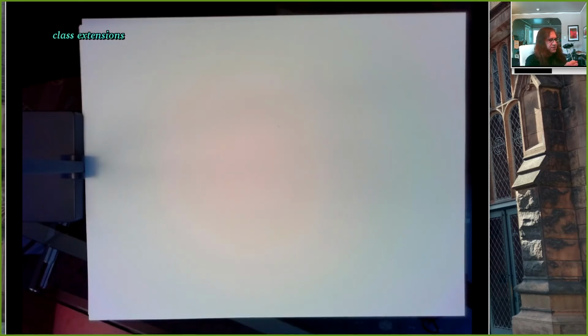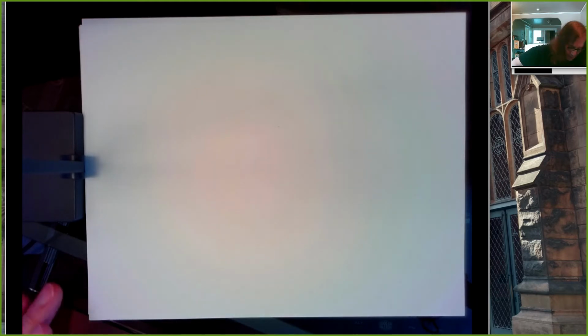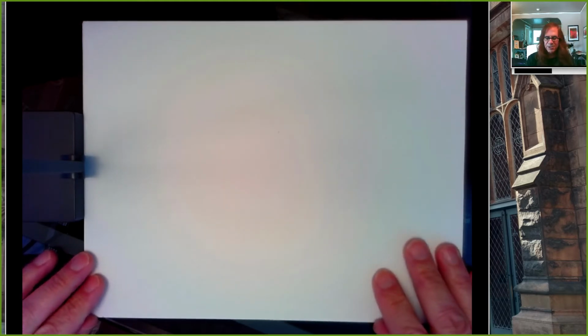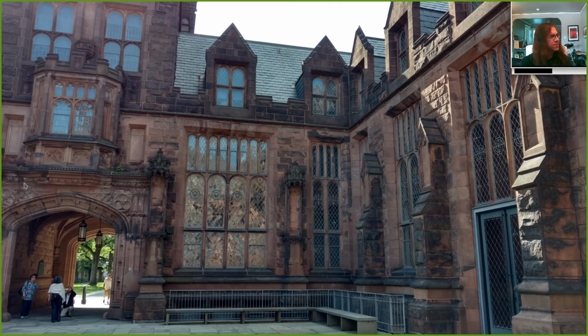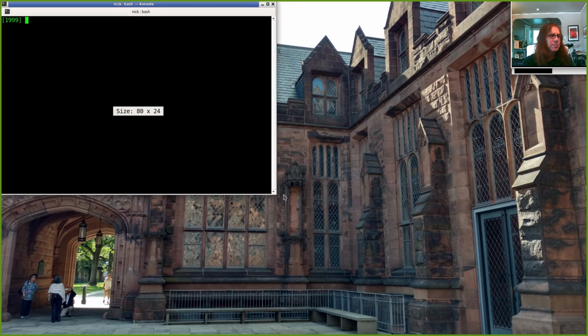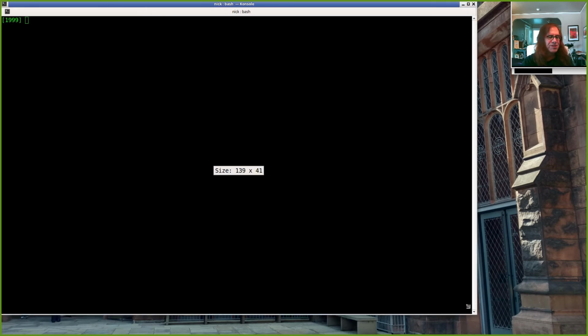All right, we can change gears here. Let's talk about class extensions. This is something we're going to do a lot of. We already do some of this, and we're going to use this mechanism quite a bit.